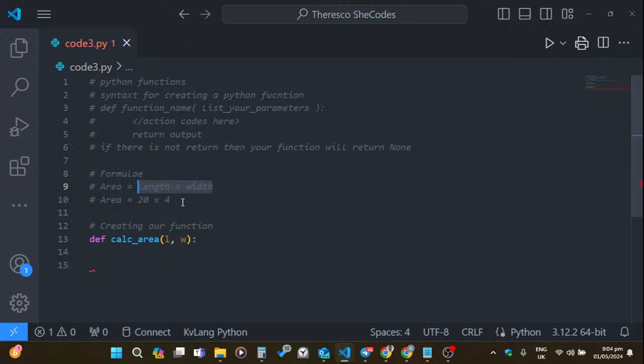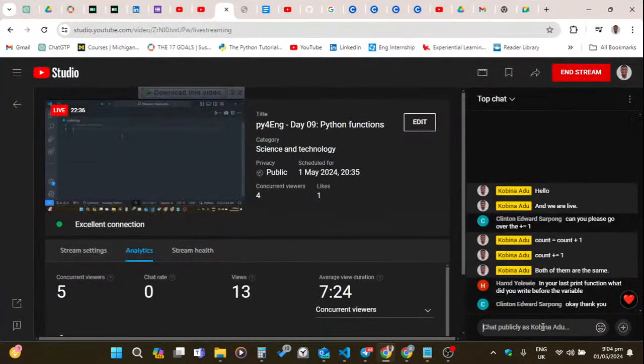Now, in an actual calculation, your argument for a particular instance of calculating the area is a certain number times a certain number, such as 20 times 4. So the 20 times 4 are our arguments, and these are the parameters. If you have a question on that, let me see.